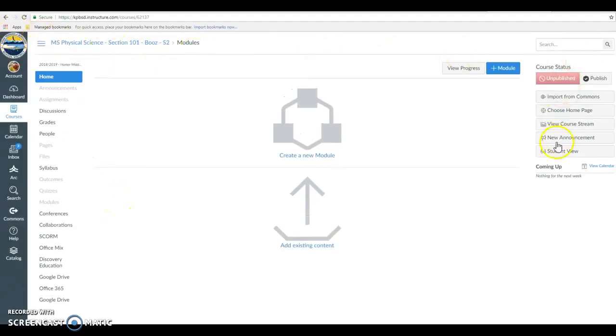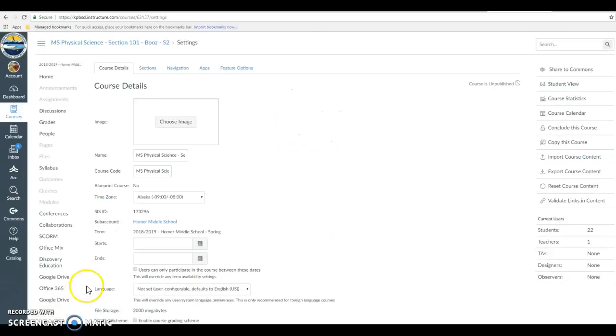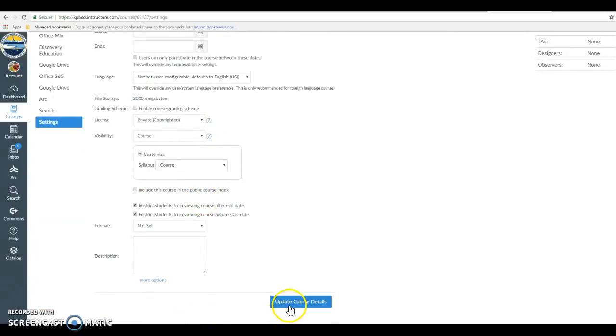Notice that this is completely blank. It doesn't show anything that I've done because I haven't done anything yet, and maybe I'll make a separate video on how to import your stuff from last year. But you're going to want to scroll down to settings, and the first thing I'm going to do is change the name of this course so that I know that it's my home course, and I'm just going to call it Science Spring 2019. And make sure you save that.